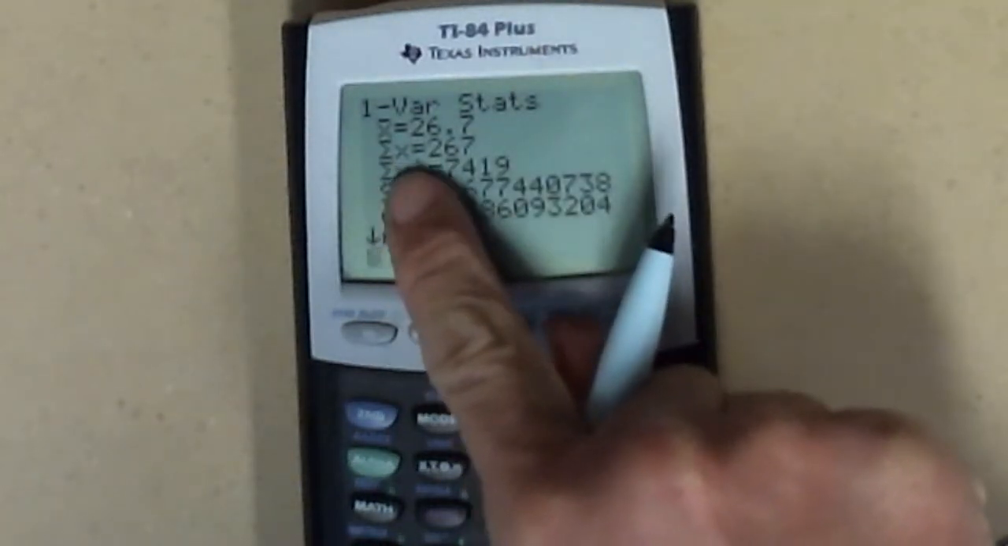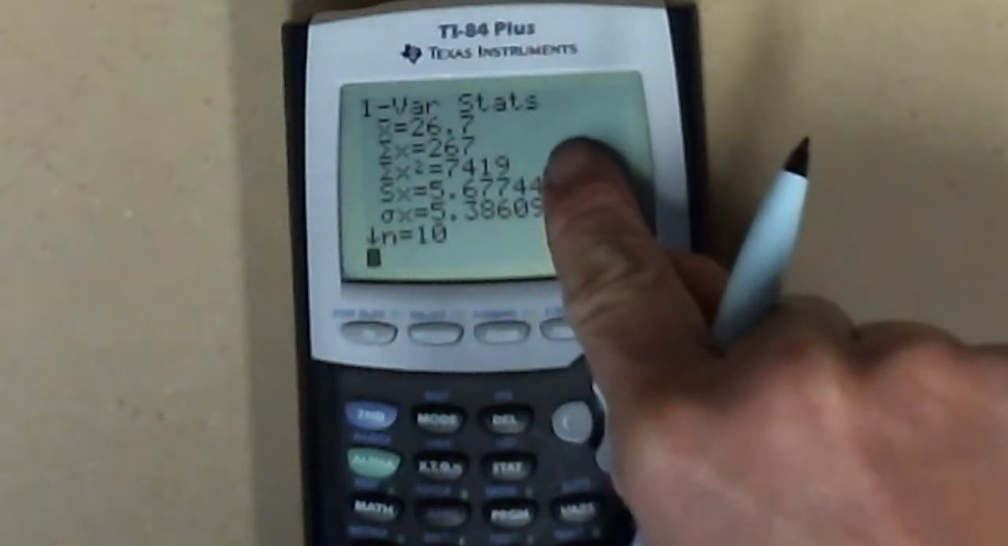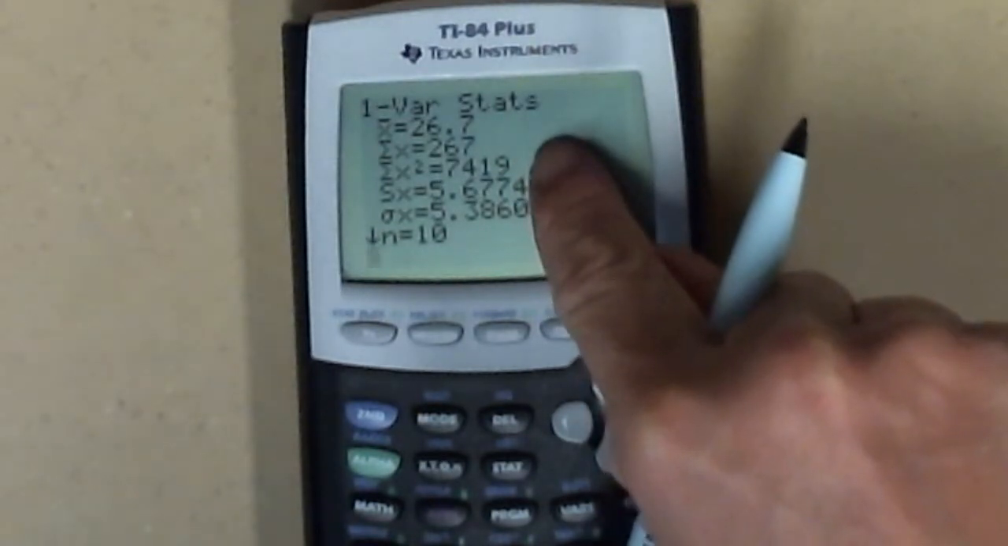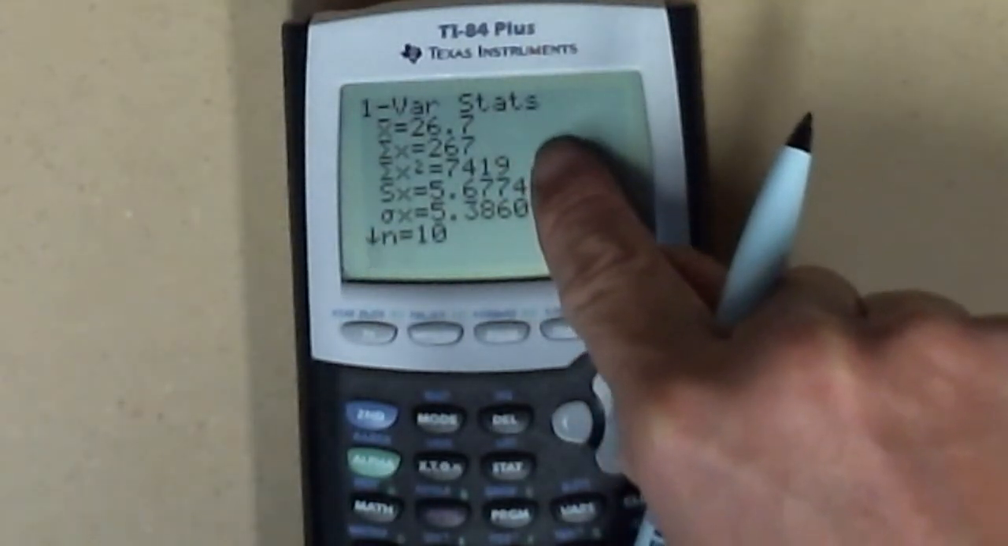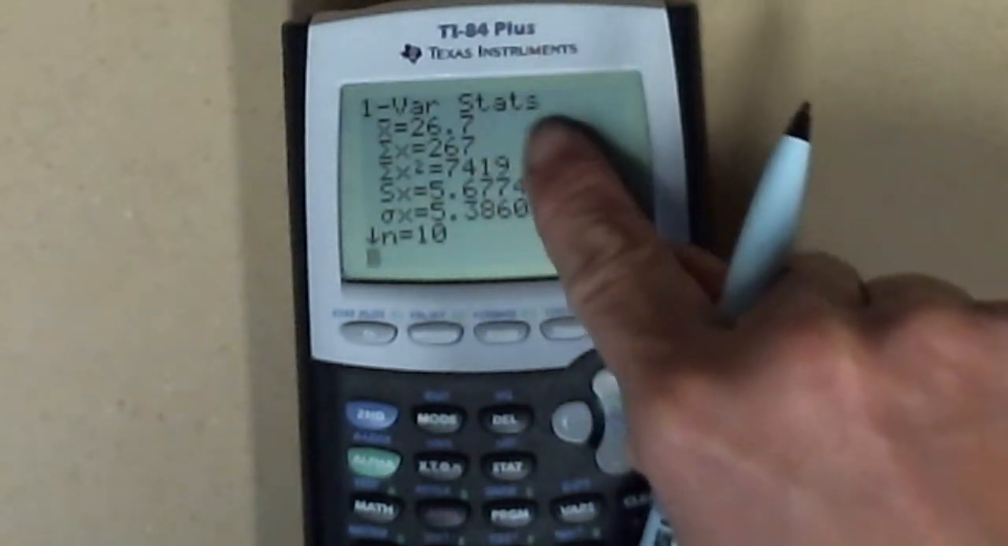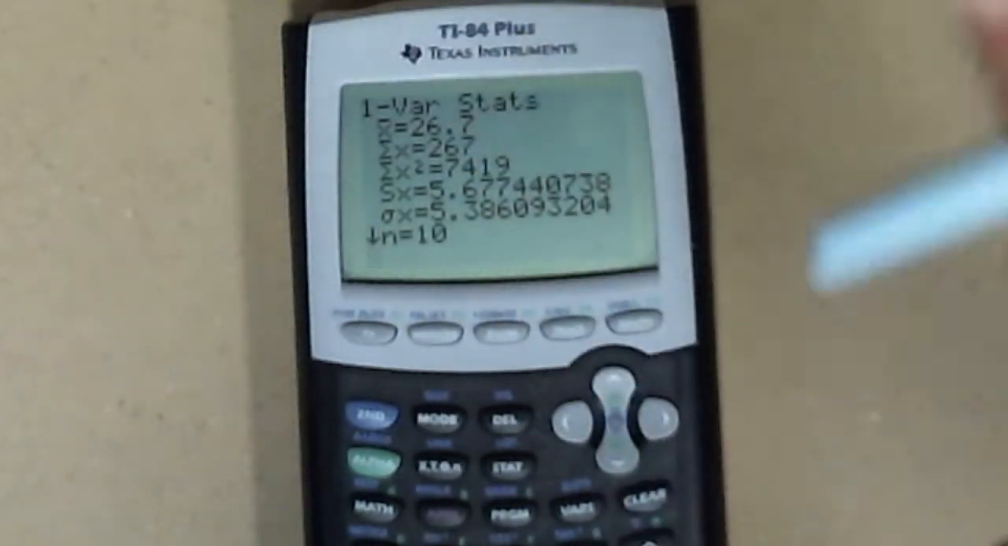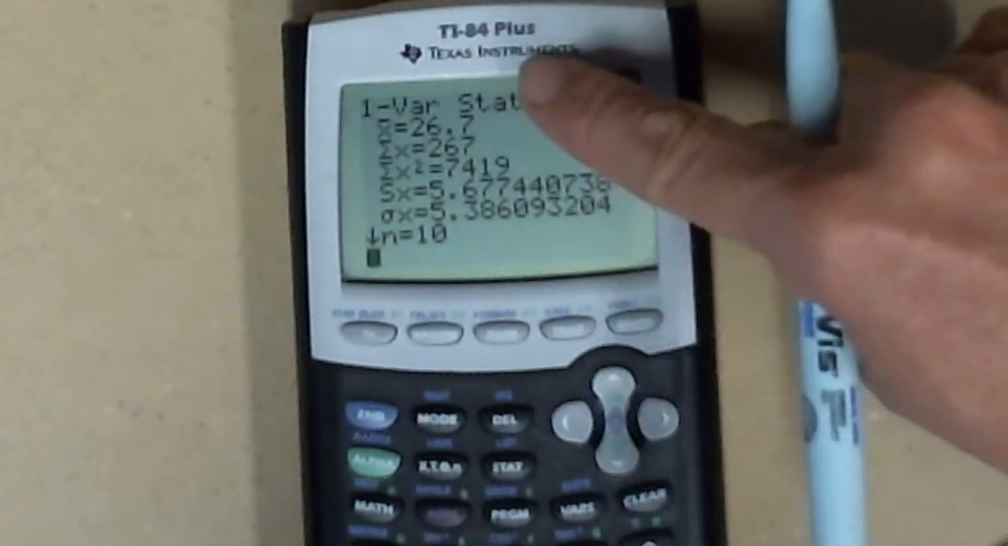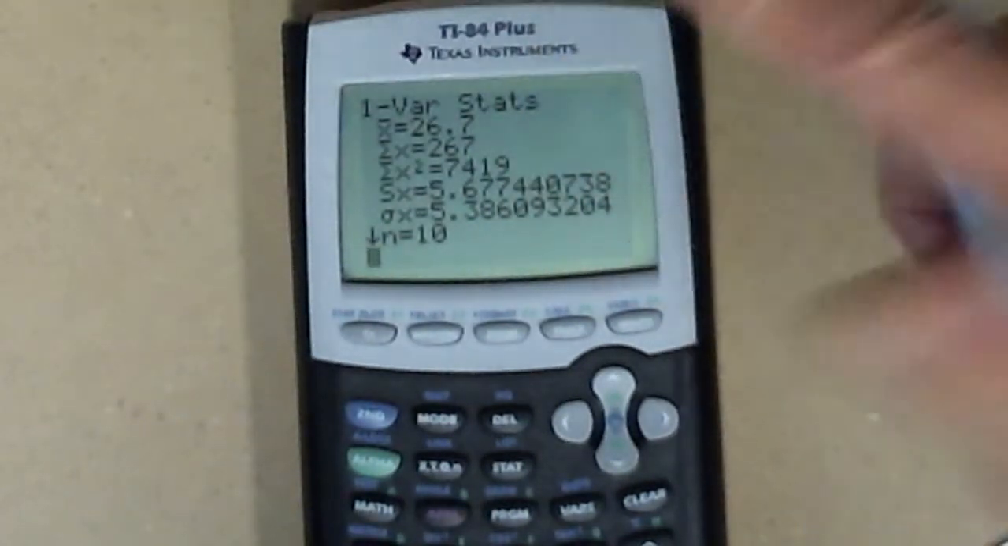This is the summation of all of the x's. I don't actually need those. If you know your standard deviation and variance formulas using the summation forms, you might copy those down. I don't really care, so I'm going to skip that and let my calculator do a lot of that work for me.